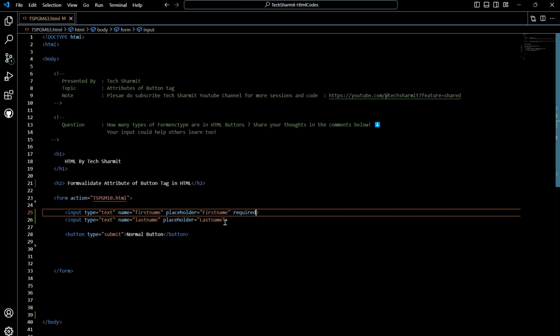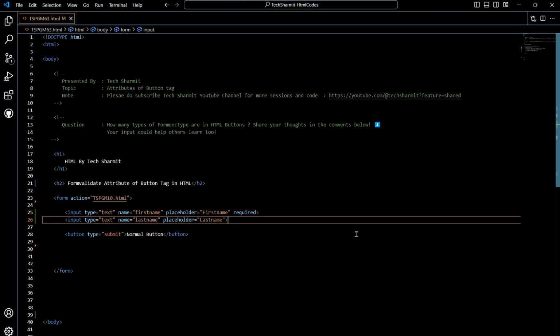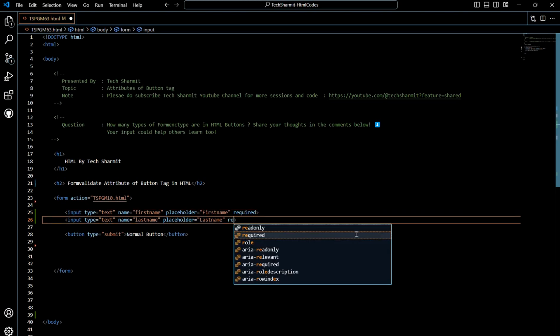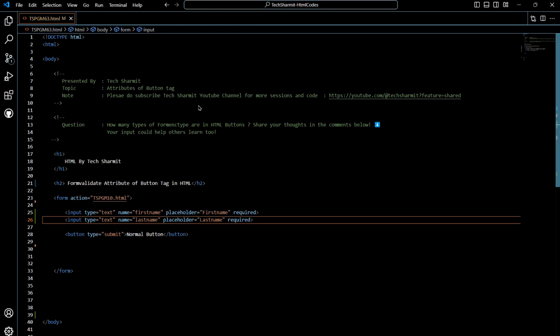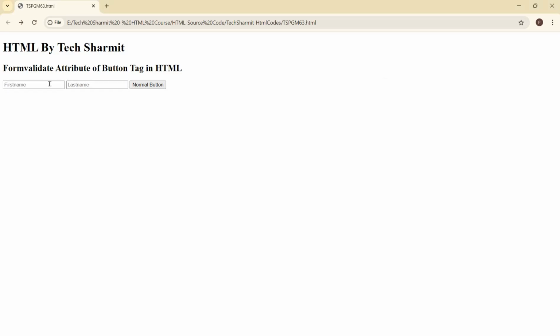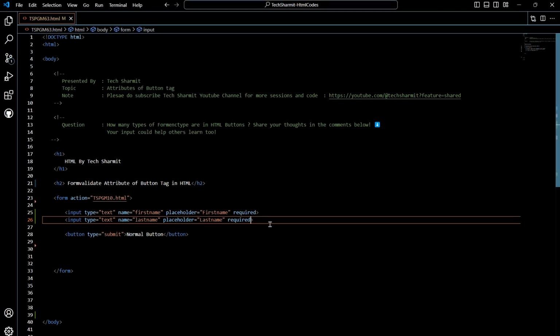If you want, you can apply required here as well. So I'll simply mention required again, then save it and refresh it. So now both fields are mandatory. Okay, so this is the basic thing that we have prepared for our demo purpose. Now we will understand the form validate attribute that we can use with submit.